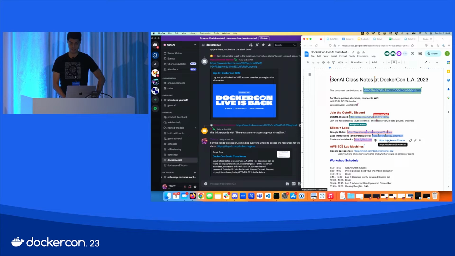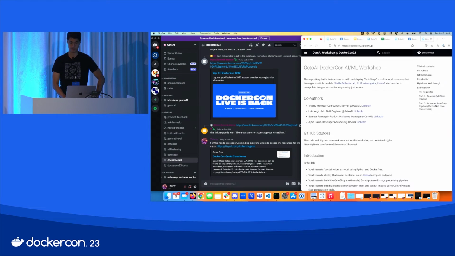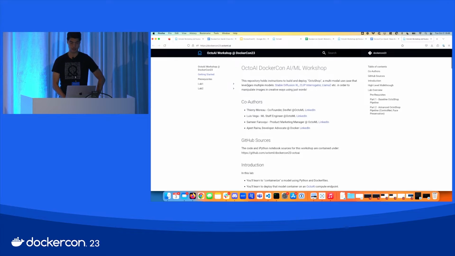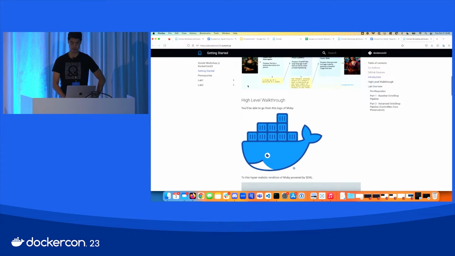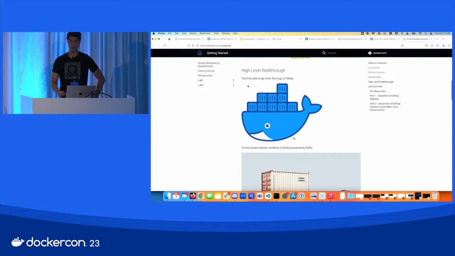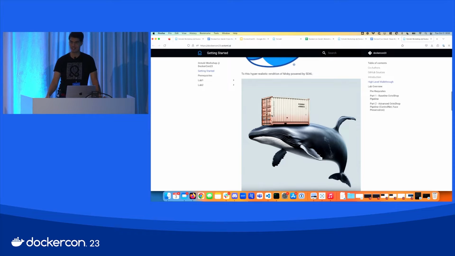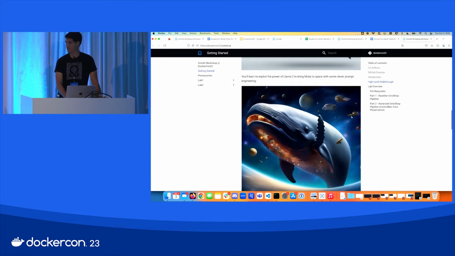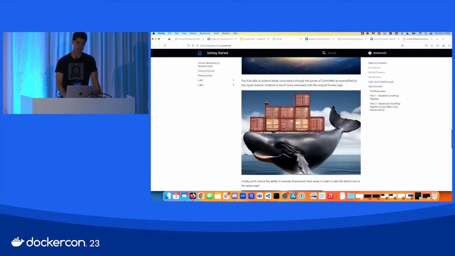Once you're in the lab instructions, click on the link, and you should be greeted with this page that gives you an overview of the lab you're going to go through. And just to give you a flavor of the really interesting things we're going to be doing with generative AI, here's a preview of how you can transform the Moby Docker logo into a very realistic picture of a whale with a container on its back, right? That's the kind of magic you're going to be able to do. You can even send it to space.